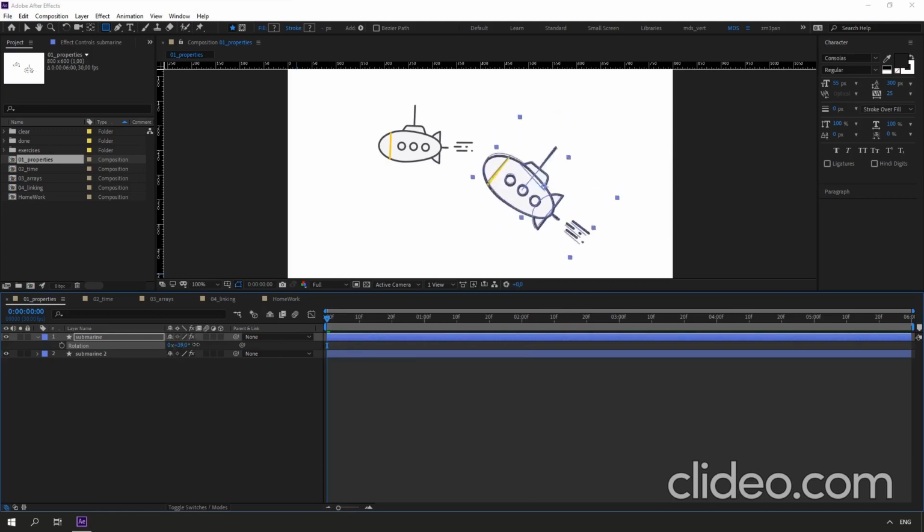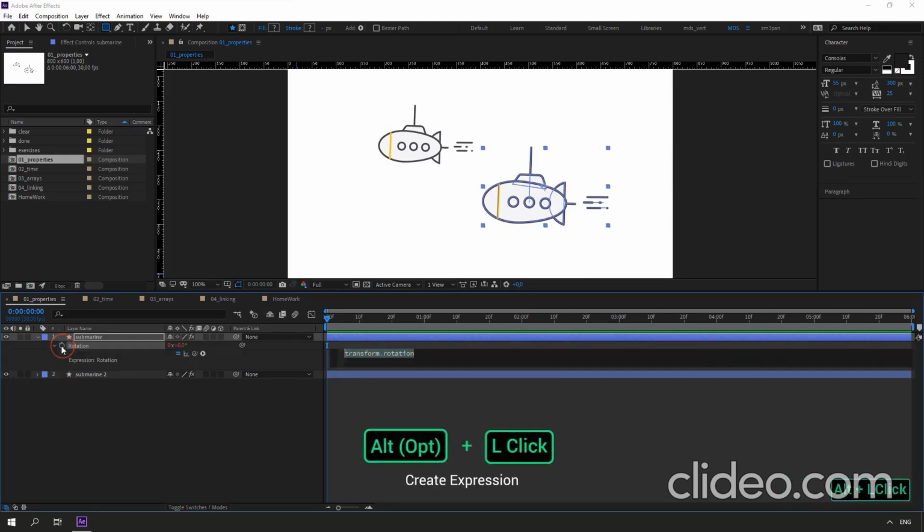To create an expression for a property, we need to click on the timer while holding down the Alt key. Then we see the expressions interface under the property. The values turn red, and the expressions editor opens in the timeline.